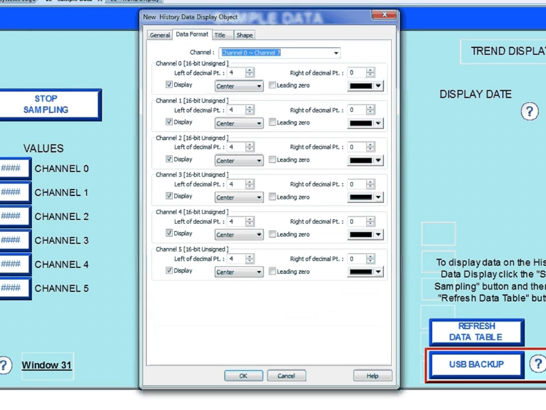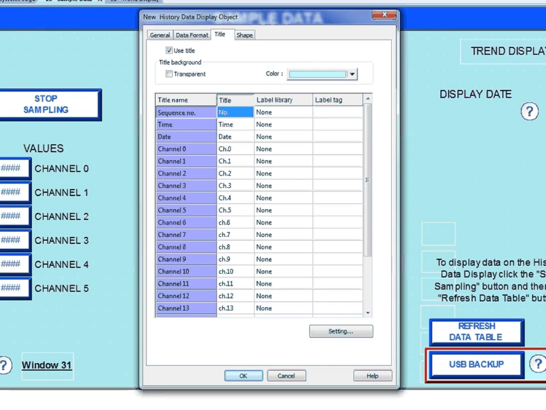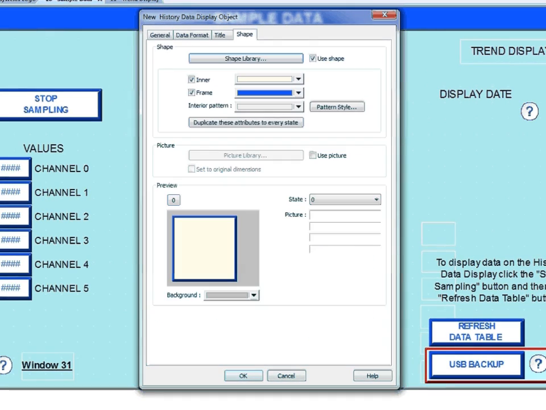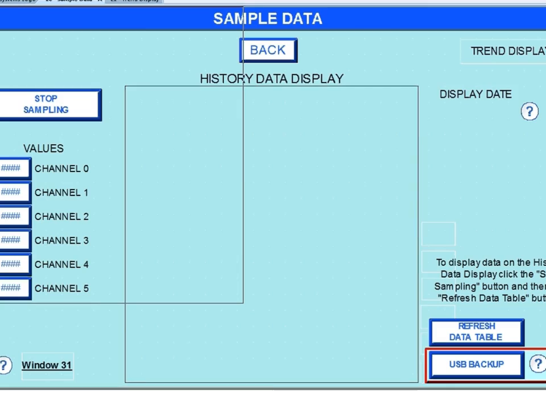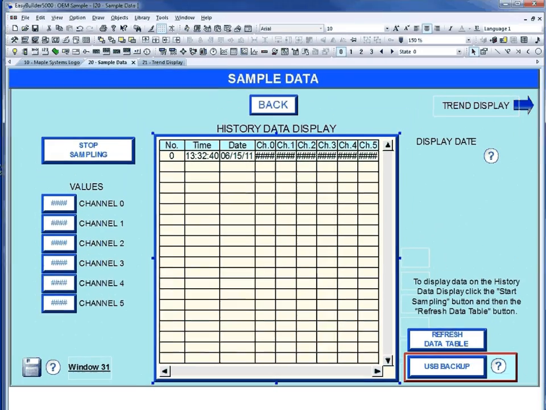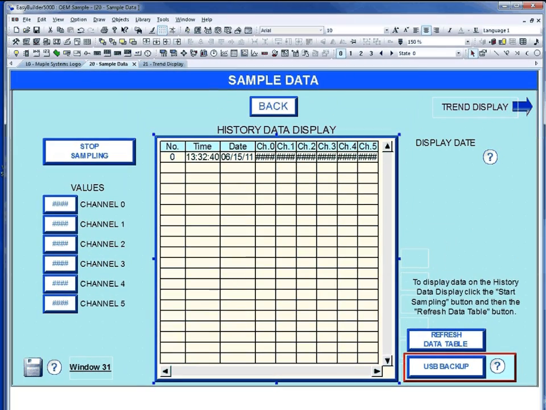Next, select the Data Format tab. Select the channels you wish to display and the format to display them in. You can add titles to each channel under the Title tab, and add a shape for your table under the Shape tab. Once you have the settings to where you want them, click the OK button and place the object in the window. Because it's a history data display, it won't show data in real time.